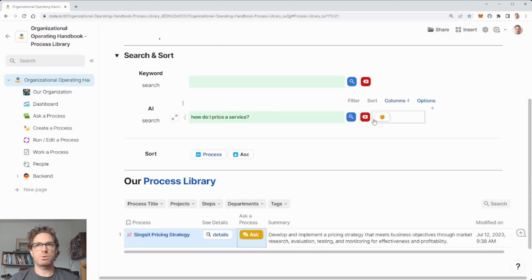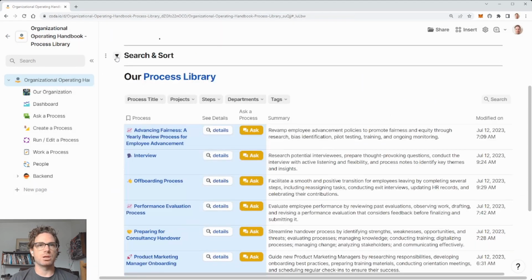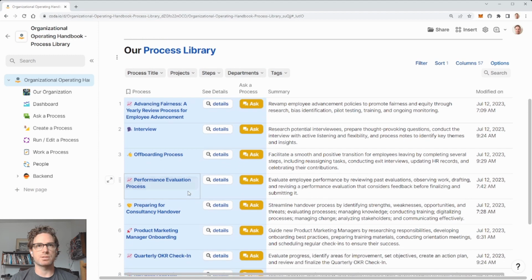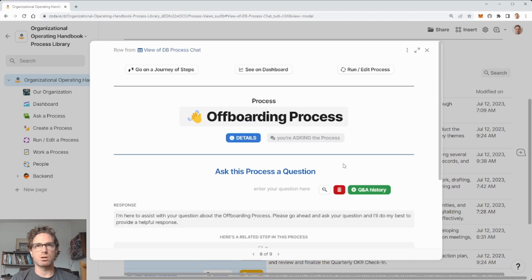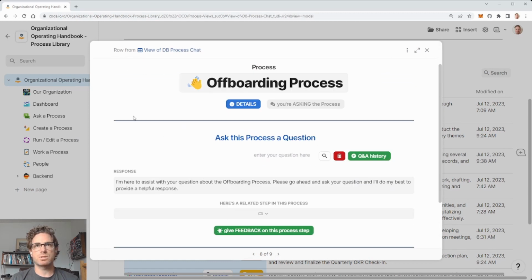So forget about this. Let's go back to the offboarding process that we've been dealing with so far, and let's ask it a couple of questions. So you can either jump into the ask or, there's numerous places where you can find this. If you happen to be in the details section, then you can just click the ask the process button there. But I just want to point out that the AI is also creating emojis for the processes.